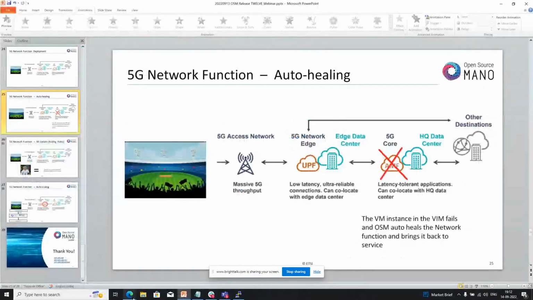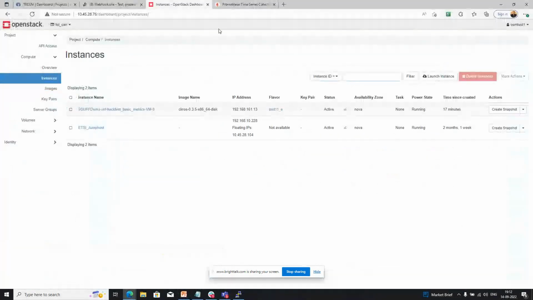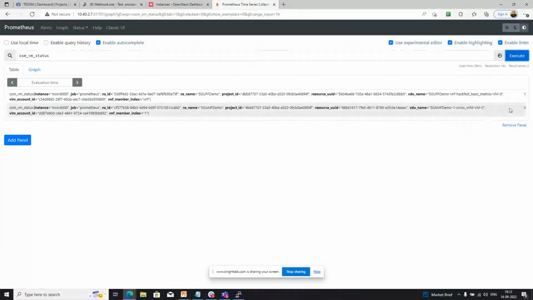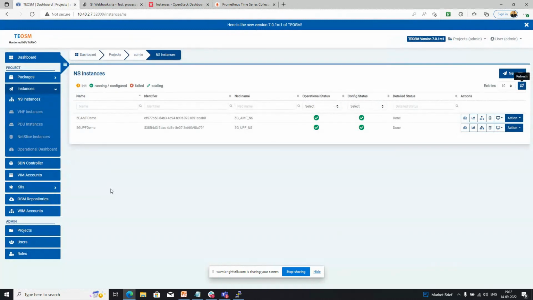So let's go ahead and take a look at Prometheus. As you can see, the AMF node here, 5G AMF, the status is 0. So this is the power of OSM, where instantaneously we are able to get the data and do an assurance action. OSM has detected that the AMF is down and it's going to trigger the healing process.